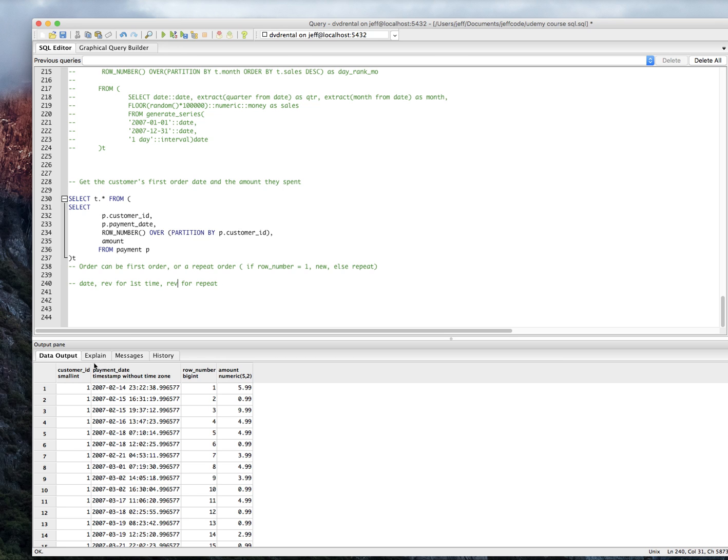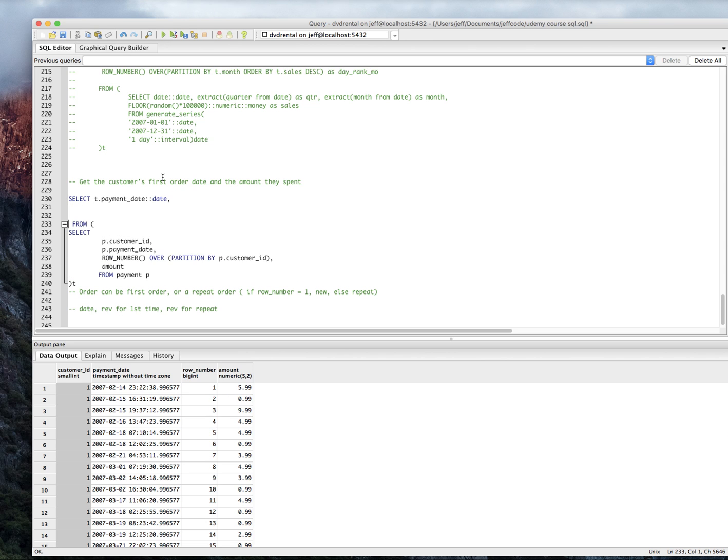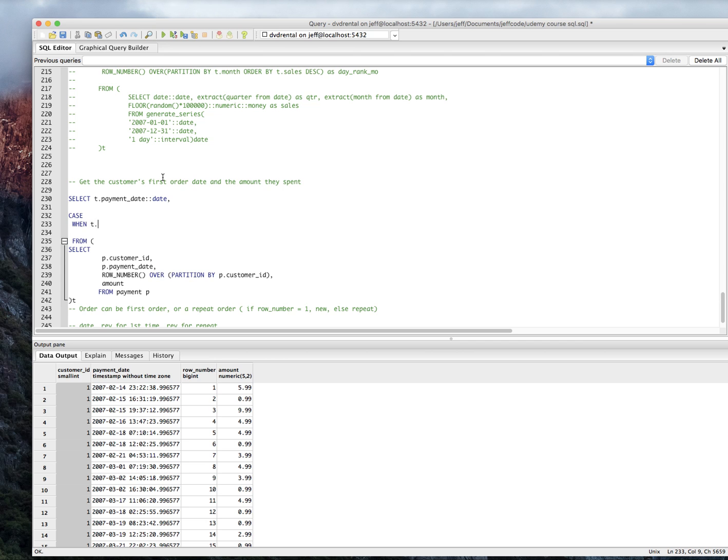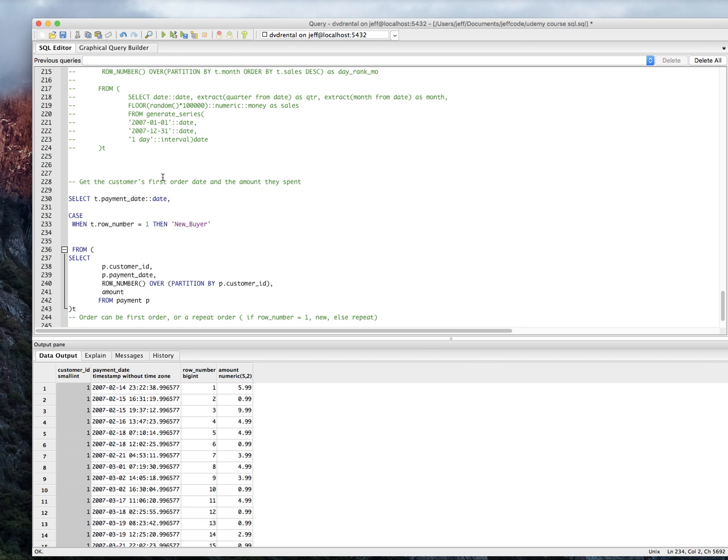Okay, so what do we need here? We can ignore the customer ID. We're gonna need t dot payment date. That's gonna be a date. And then we're gonna have a case statement. So we're gonna say case when t dot row number equals one. And I'll show you something really clever after this, but I'm just going to hold off. Then new buyer. And remember, we don't have to do the case when t dot row number is greater than one. We could just do else repeat buyer, because that's the only other thing that can happen. We could say end as order type.